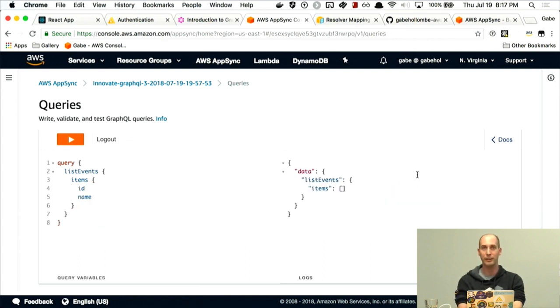And if I run that query, you can see here I get back, all GraphQL responses that return data have a data node at the root of the JSON response. And here you can see I get back from list events, from my items, an empty array, because, should be no surprise, we haven't entered any data into this API yet.